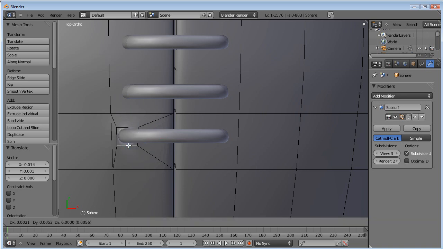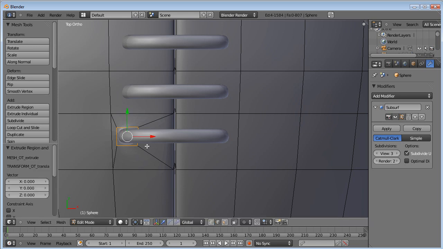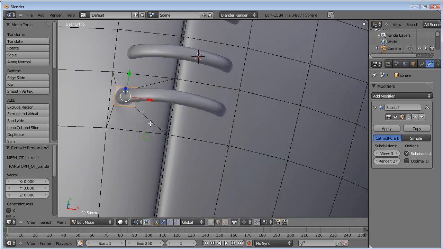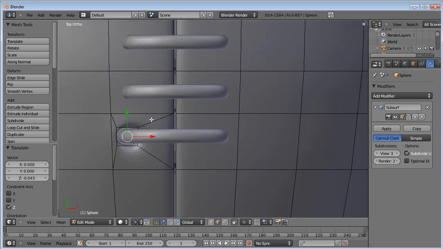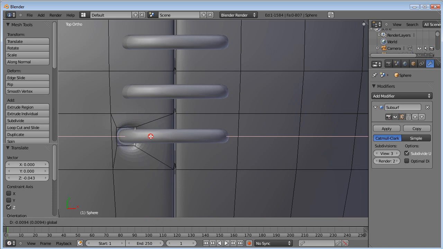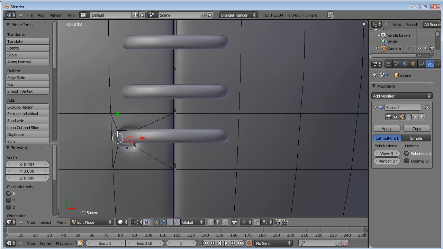All right, now if we Alt-click and extrude again by hitting E, and if we move it down on the Z, good, you'll see it creates some depth in there, which is good. But now what we need to do is continue tweaking these edges here, bringing them in, closing it off, because we don't want too big of a gap in there.